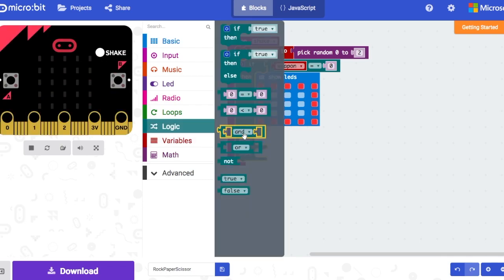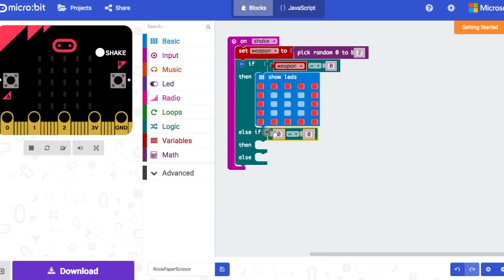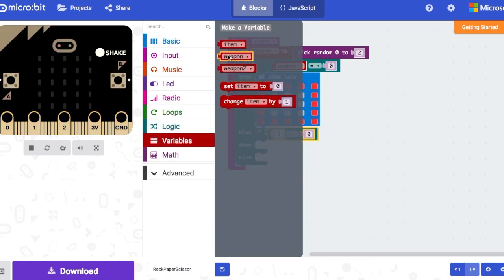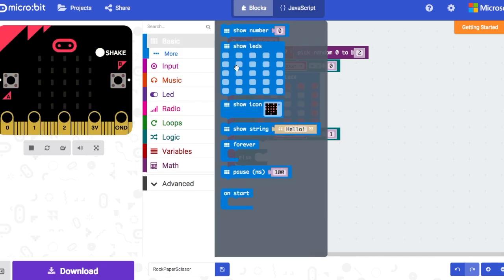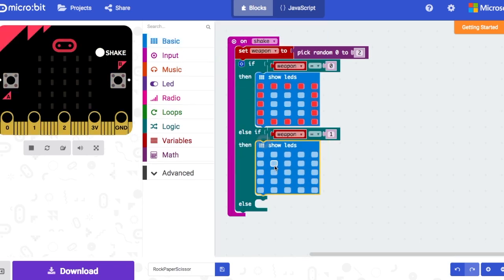Then you want to go back into logic and take the 0 equals to 0 block and put it in else if. Take weapon again and put it into the first number slot. Then change the second number slot into 1. Take the show LEDs block again, and put a rock. This should be a 3x3 filled in square.